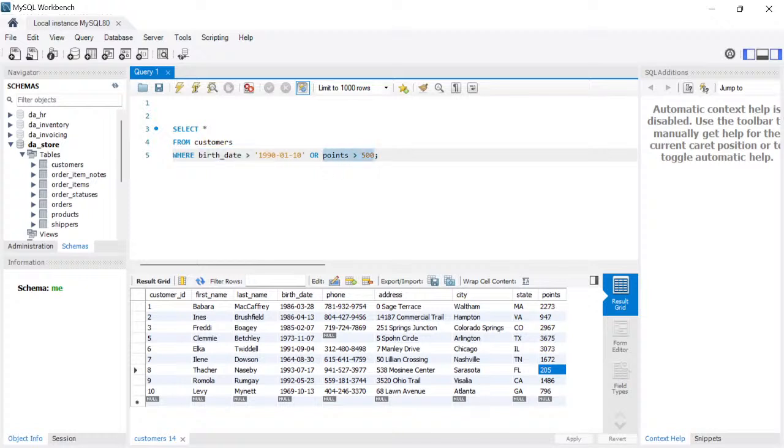So what the OR statement does is that, of the two statements that you've given, once one is correct, it will return the answer. It doesn't need to check whether both of them are correct. Once one of the statements is correct, it will return a result. So that is what the OR statement does.